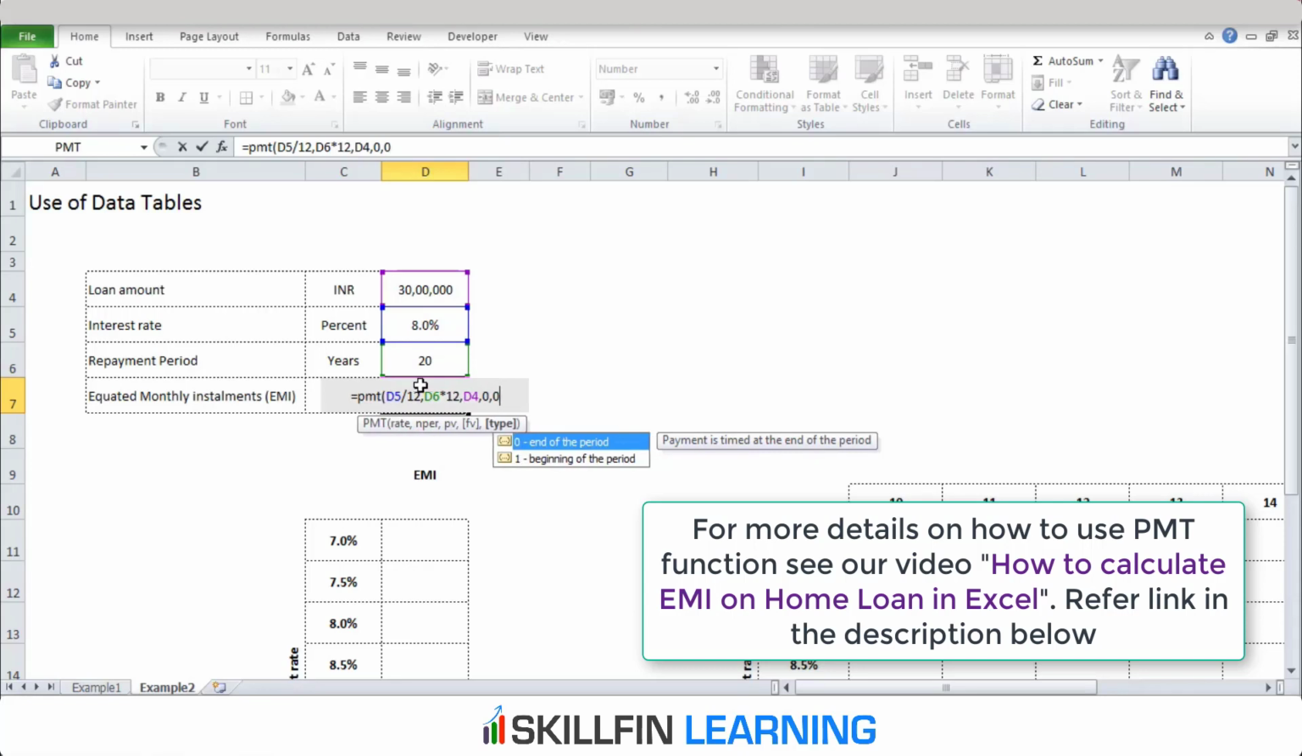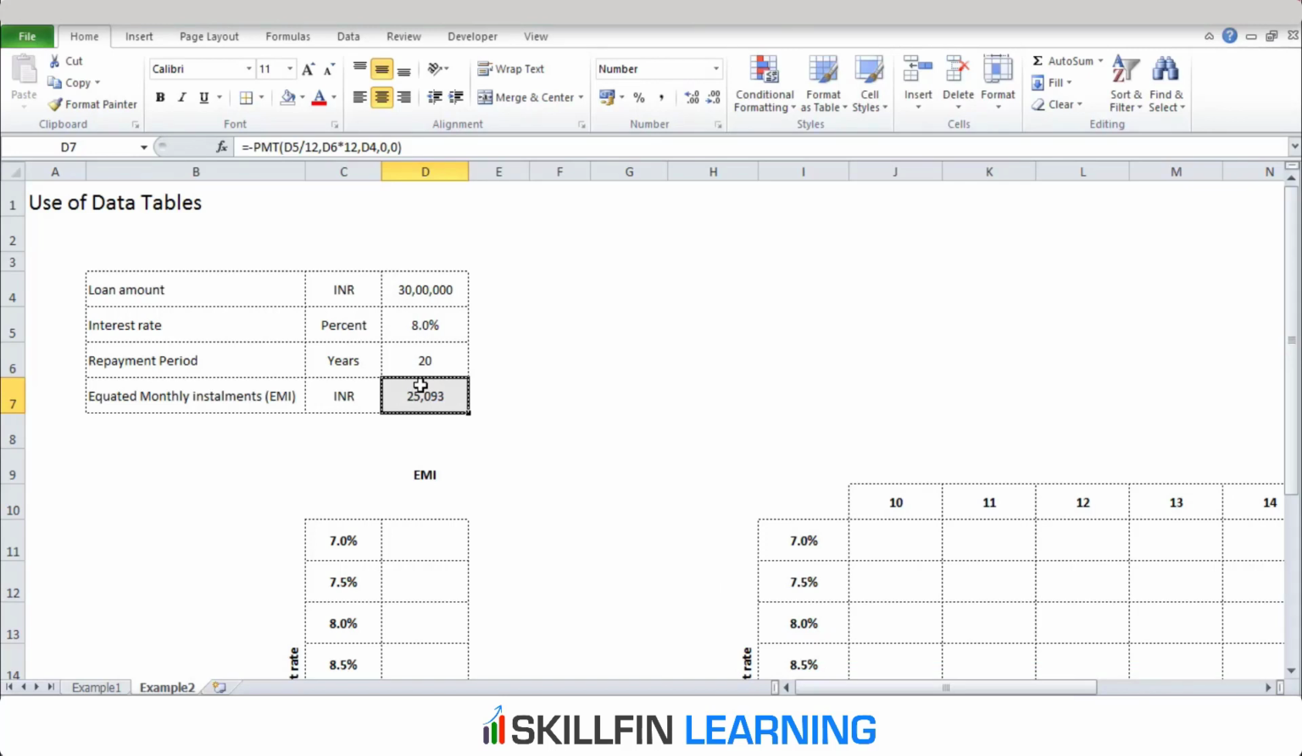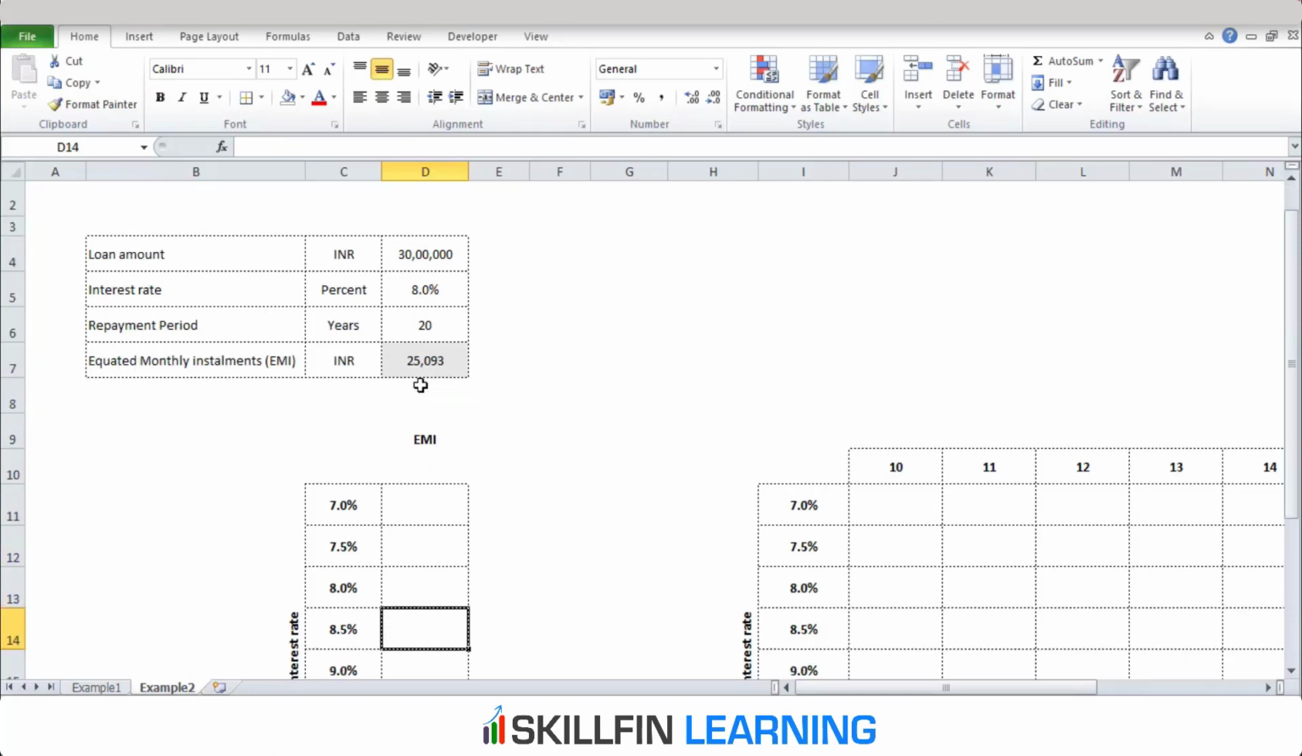So we enter 0. So we get an EMI of rupees 25,000. So let's enter a negative sign to make the payment function output positive. So we get an EMI of rupees 25,000. Now we want to analyze what is the EMI if the interest rate fluctuates between 7 and 10%.